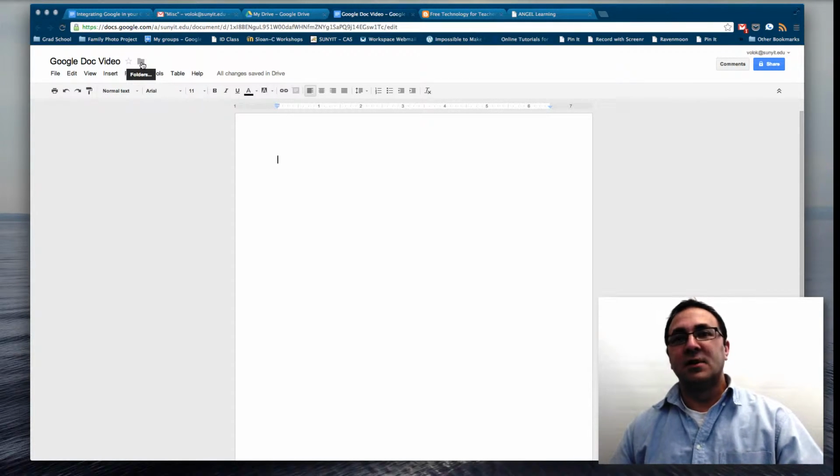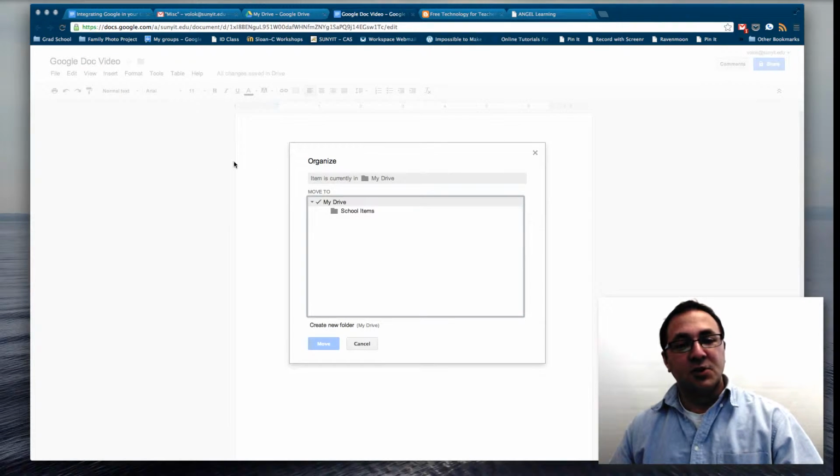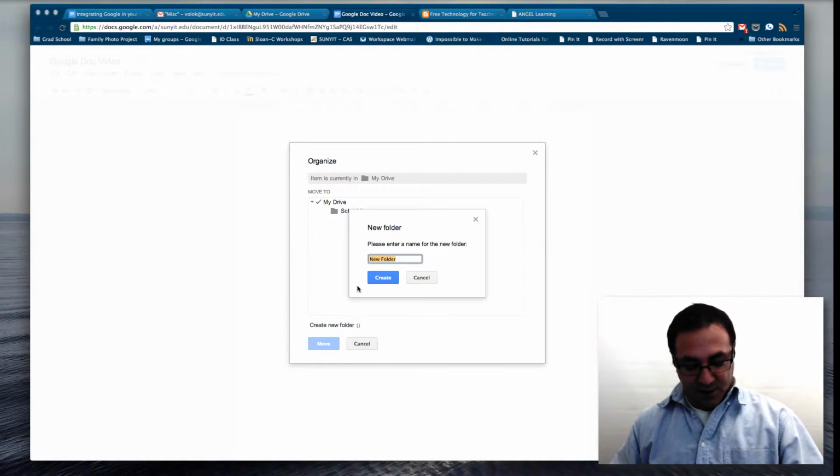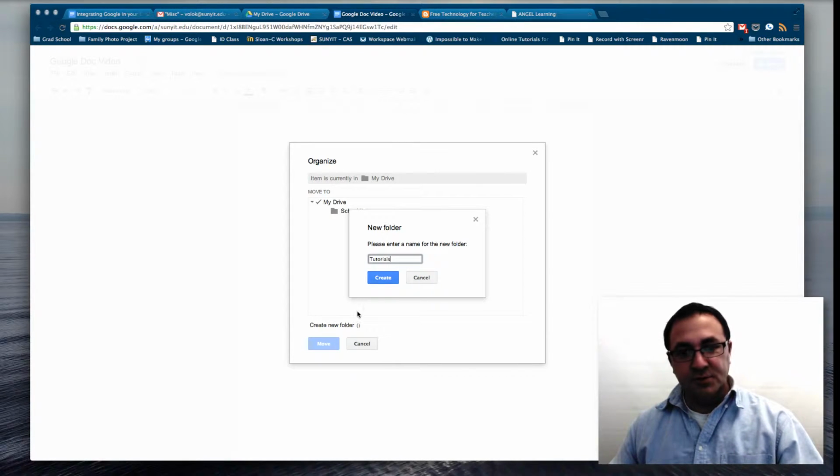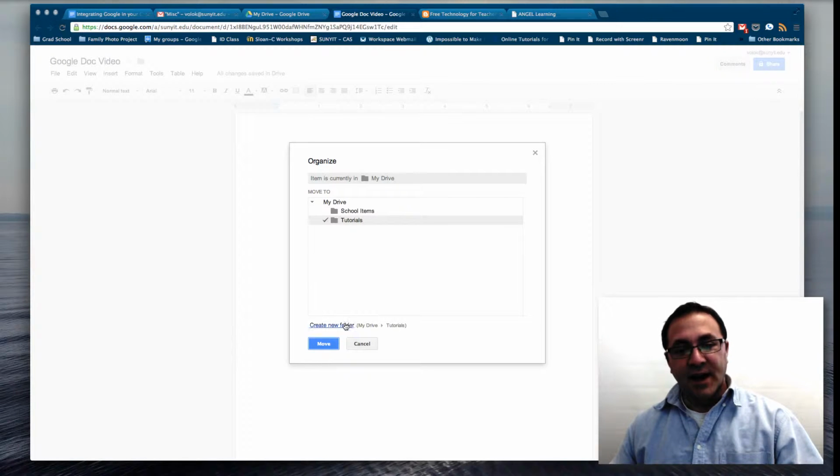Now, this is important. You want to keep your drive organized, or it could just become a mishmash of files everywhere. So by clicking on folders after you name it, you bring up the file structure. And you can then move it to any folders that you have in here. Let's say you want to create a new folder. I'm going to create that. I'm going to call it Tutorials. And now I'm going to move that file we just created into Tutorials.